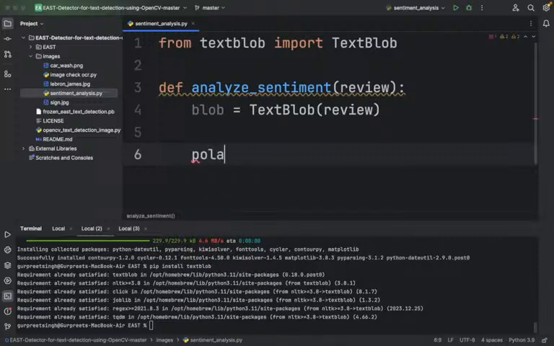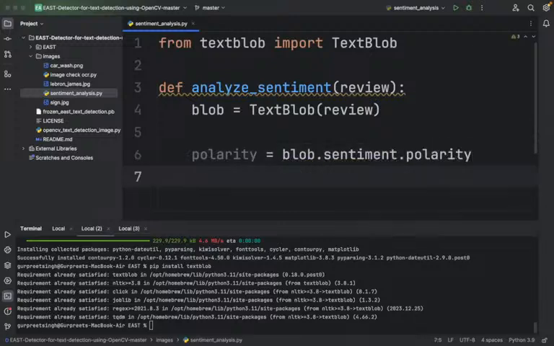So let's implement polarity here. I'm just taking a value of polarity here. So polarity is going to be, I'm taking a function, blob.sentiment.polarity. All right. So here you can see that I've taken a variable whose function is going to be blob.sentiment.polarity. Now this blob.sentiment.polarity is a part.